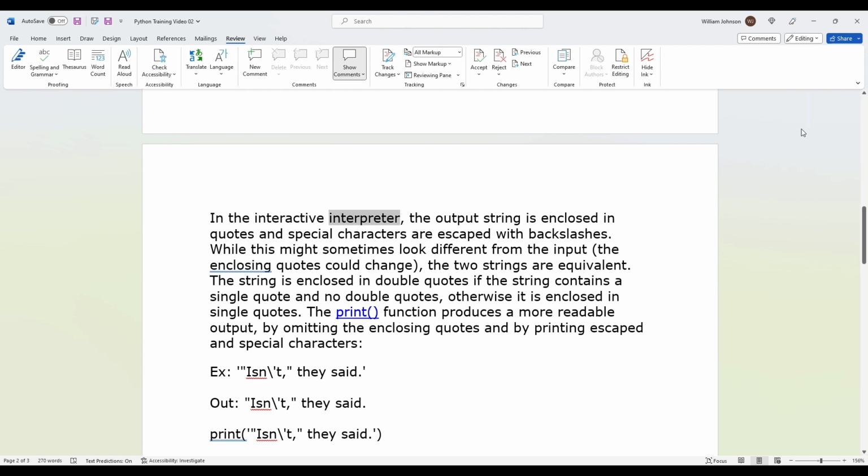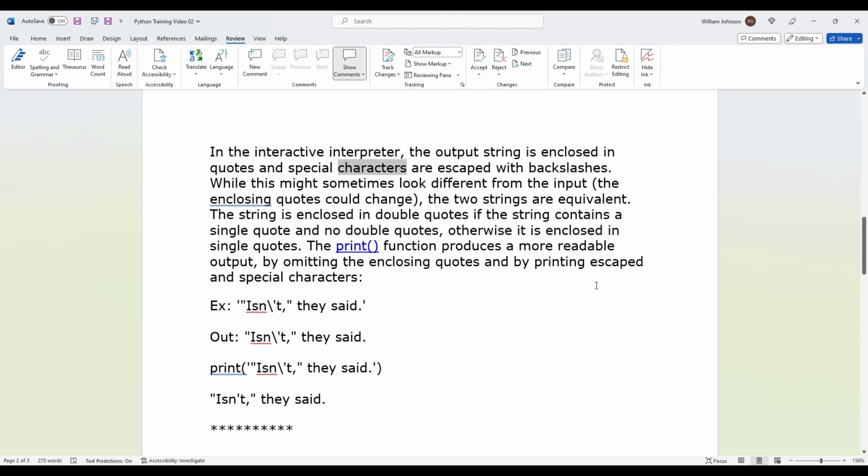In the interactive interpreter, the output string is enclosed in quotes and special characters are escaped with backslashes. While this might sometimes look different from the input, the enclosing quotes could change. The two strings are equivalent. The string is enclosed in double quotes if the string contains a single quote and no double quotes, otherwise it is enclosed in single quotes. The print function produces a more readable output by omitting the enclosing quotes and by printing escaped and special characters.